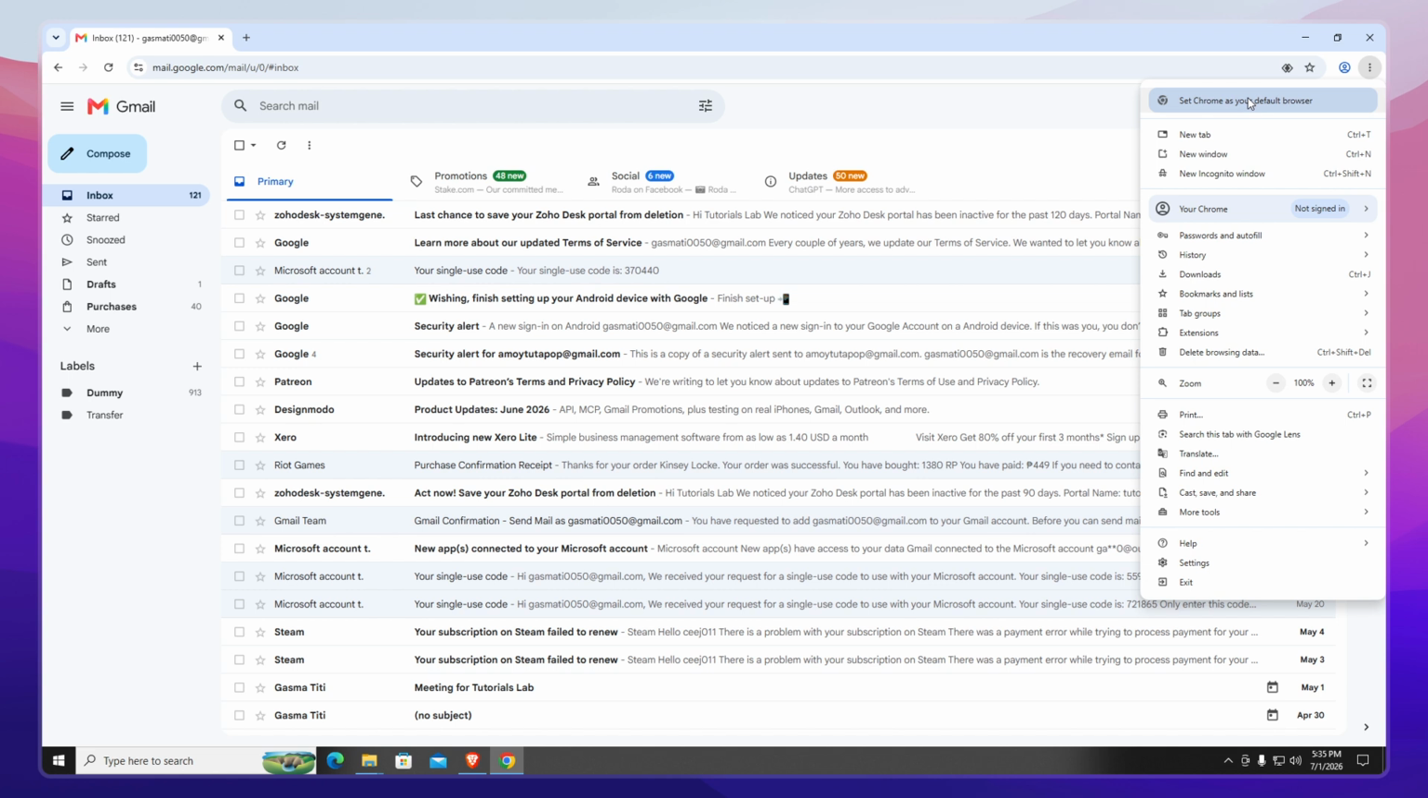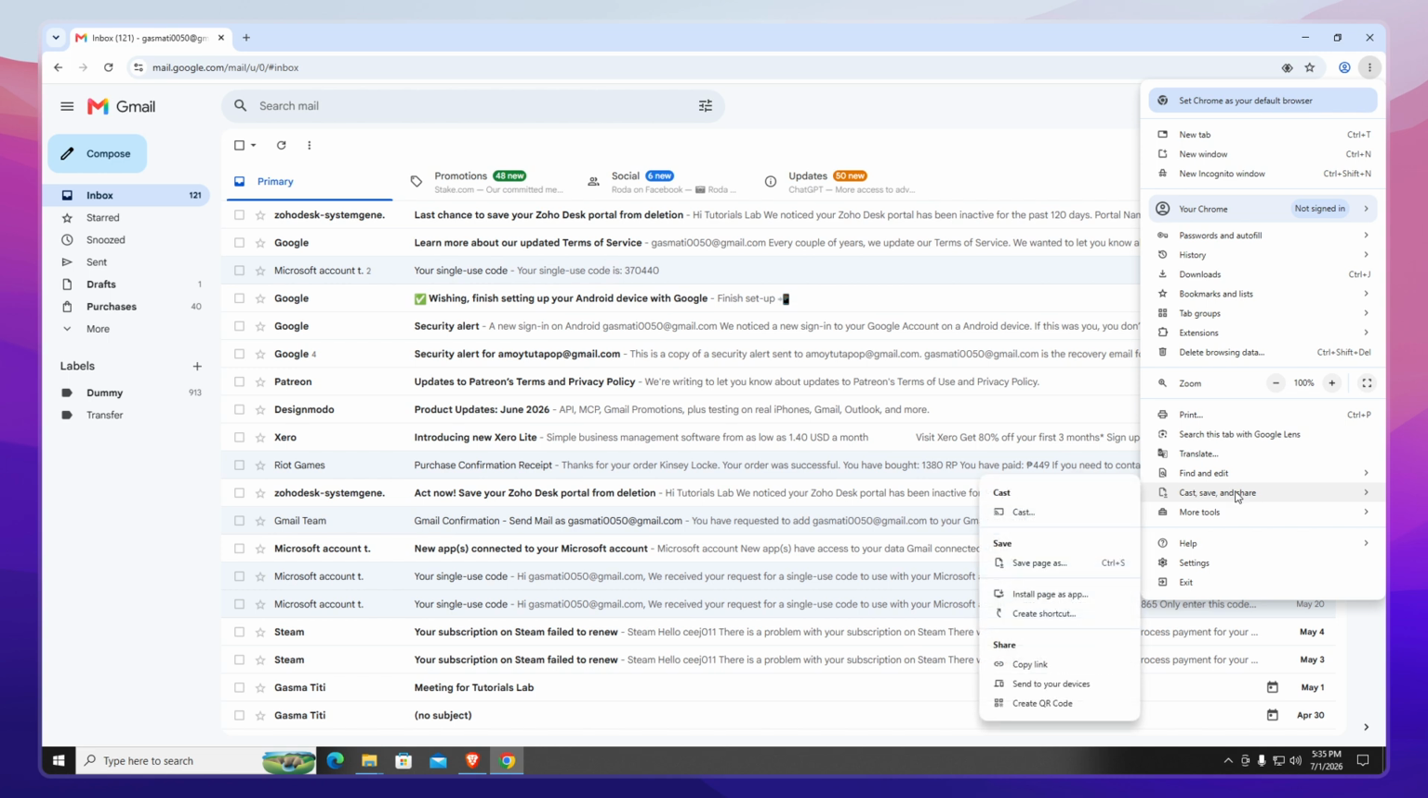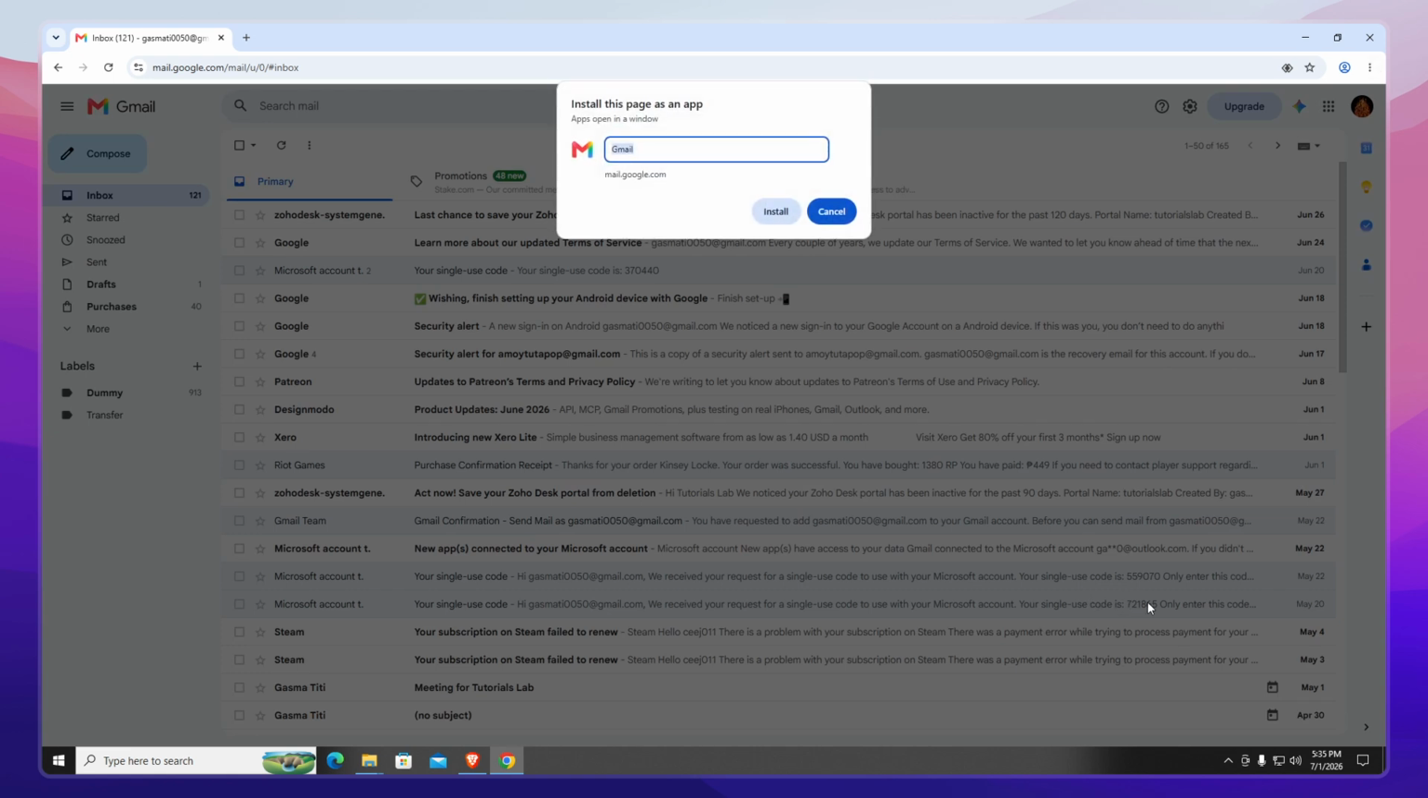From the menu that appears, hover your cursor over the option labeled Cast, Save, and Share. This will expand another submenu with additional features. In this expanded menu, you'll see an option that says Install Page as App. Go ahead and click on it. This feature essentially transforms the web version of Gmail into a standalone application on your Windows 11 device.